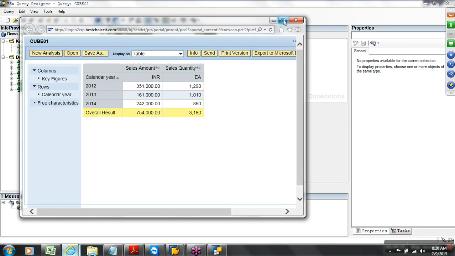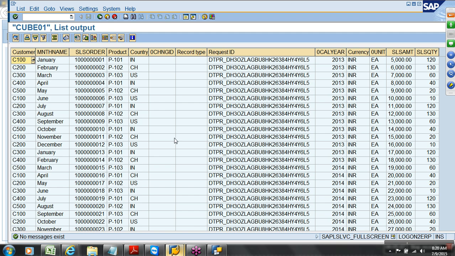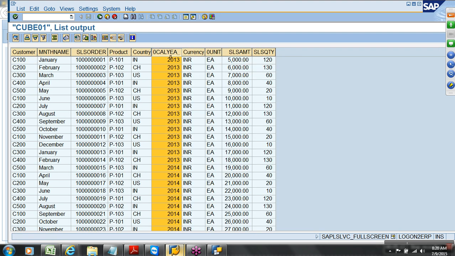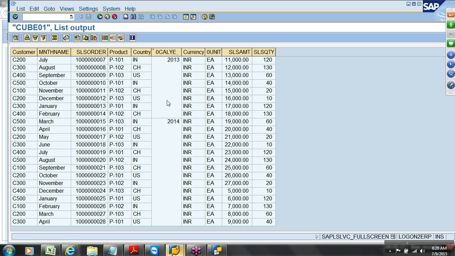Now I have these query results. I see all three years and their amounts and quantities. To see where the data is getting aggregated, if I compare with the cube results, let me hide these three columns and sort them. So we have 2012, 13 and 14.